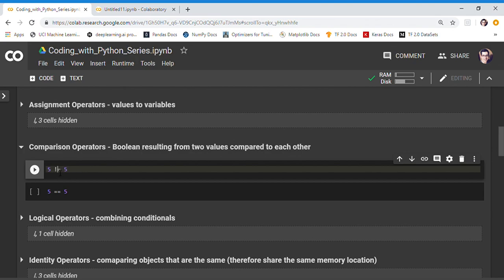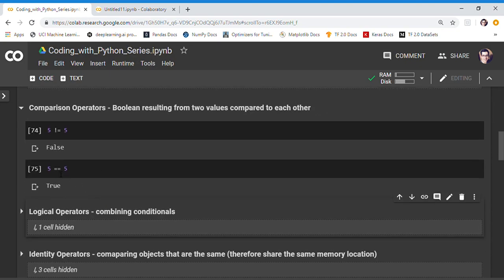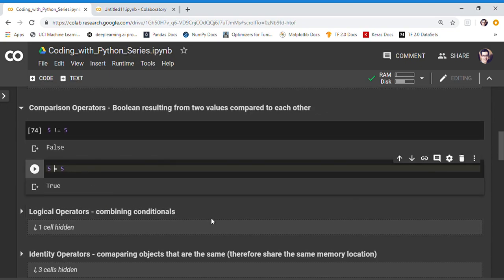So this symbol right here, all it means is not equal to. So 5 and 5 are clearly the same number, so if you have 5 is not equal to 5, that's going to be false. So you see up here, comparison, it's going to give us a boolean. So 5 is not equal to 5, that would be false. But clearly 5 is equal to 5, so that would be true. So just to be clear, when you have one equal sign, you're just assigning a value to a variable. When you have two equal signs, that essentially means equal to. So 5 is equal to 5, which is true.